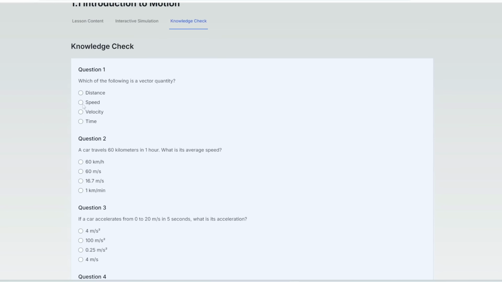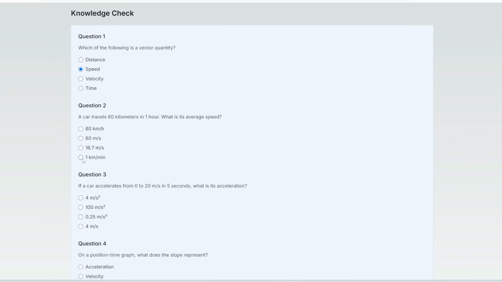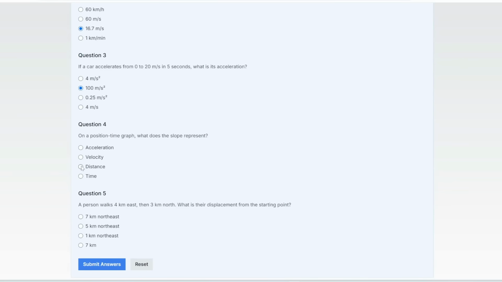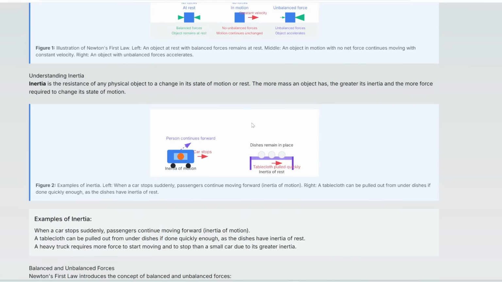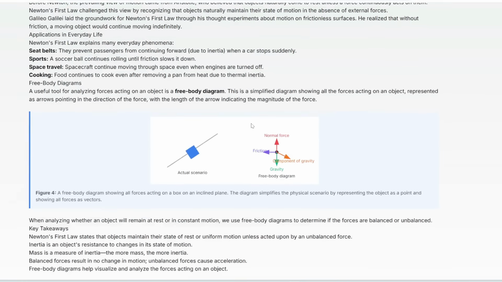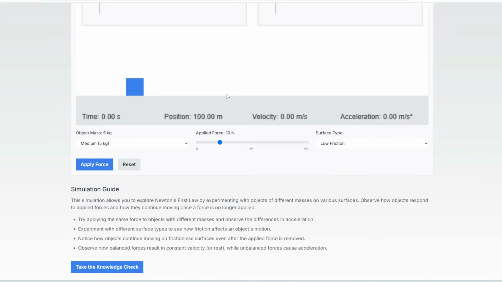So here's a fully interactive quiz that you can fill out. How insane is that? And then if we move on to the next lesson, again, it comes complete with nice visualizations. And then it also has an interactive simulation.